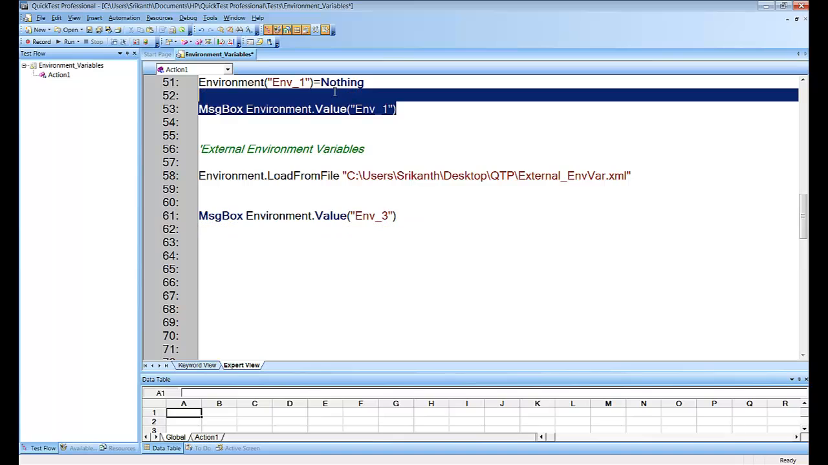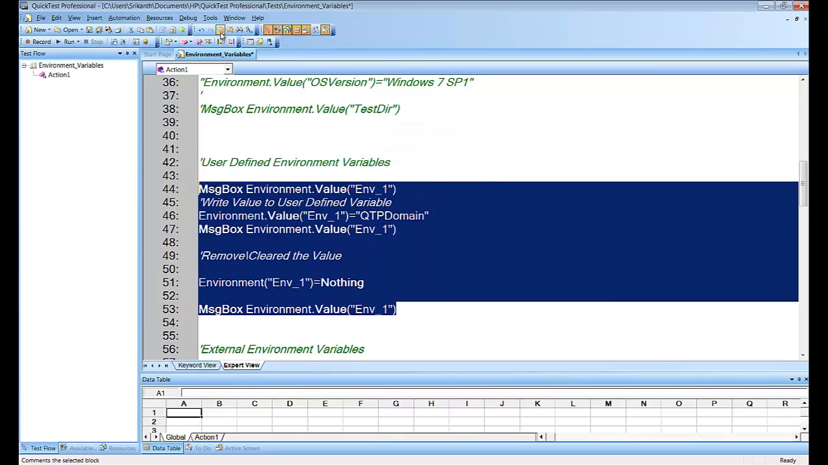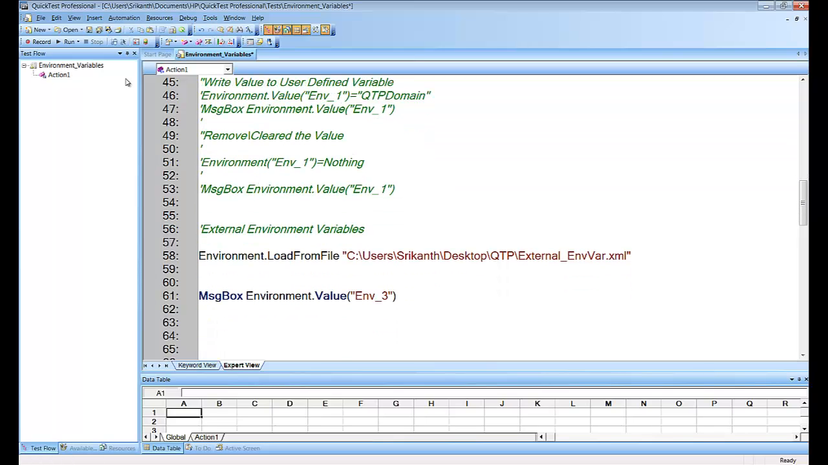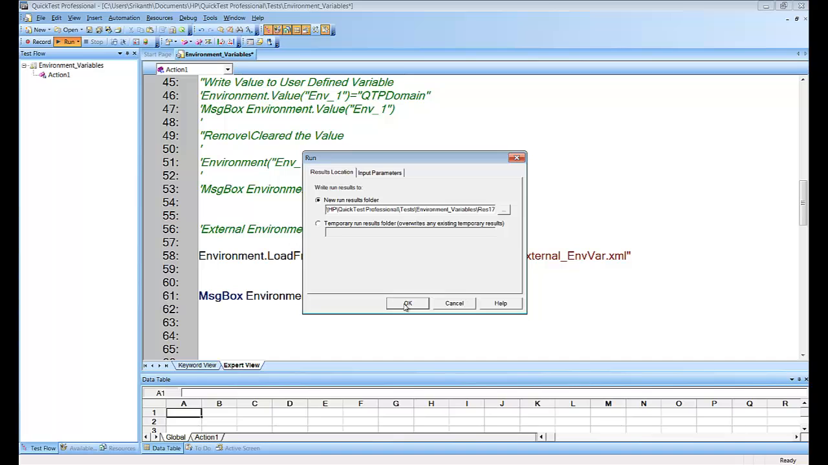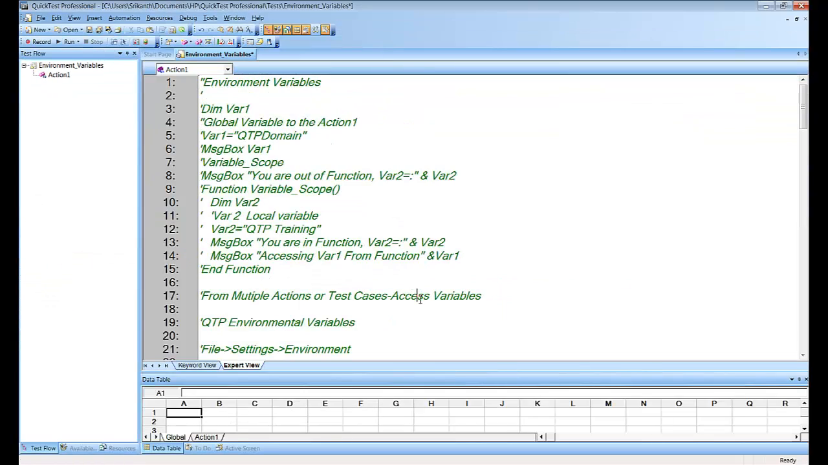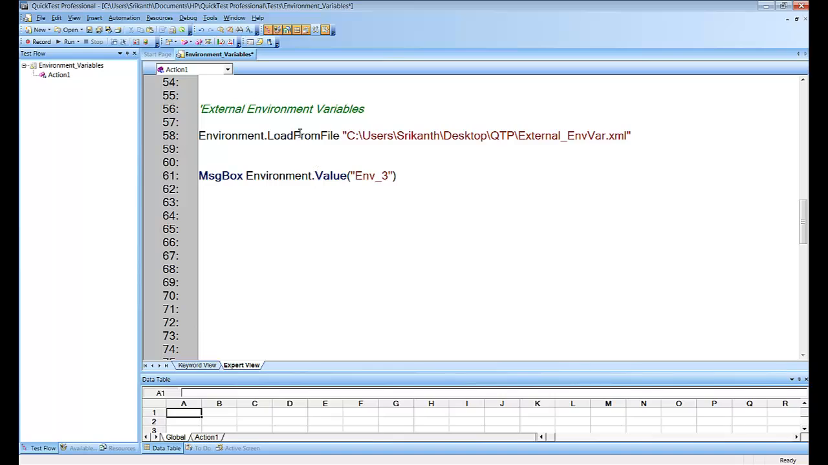I'll quickly comment the previous code that we wrote for the user defined variables. So we expect to see external variable. Okay, so I was able to load the external file using this command.